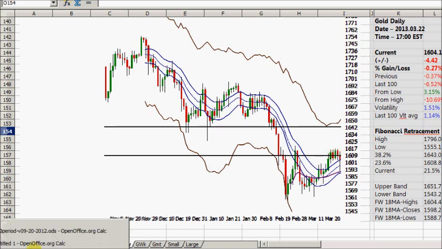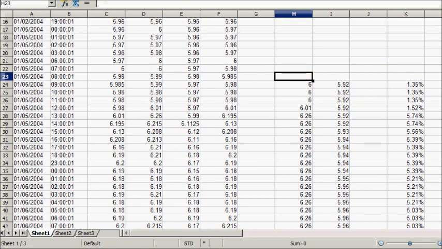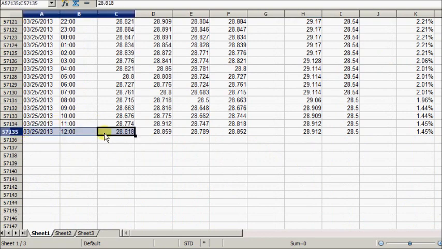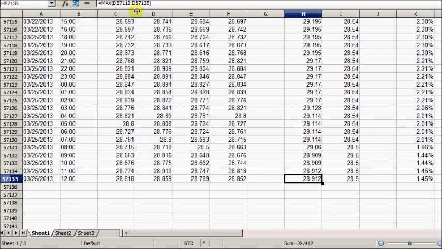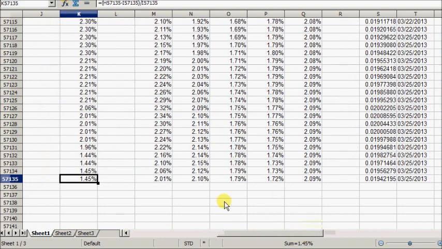Anyway, volatility. What I did, I have information going back to 2004 with the date, the time, open, high, low, close. I'm going to go all the way down to the very bottom, which is up to 12 p.m. Eastern time today. The formulas are up at the top. I've done the maximum for the last 24 hours, the minimum for the last 24 hours, 24 periods, really. Same thing. The volatility is this number minus that, divided by this number, again 1.45%.